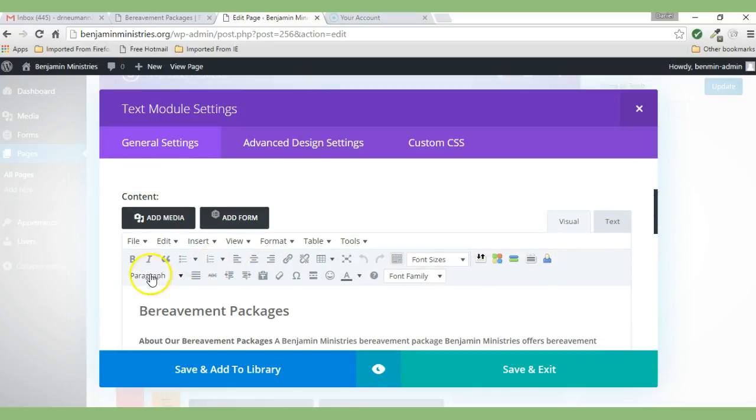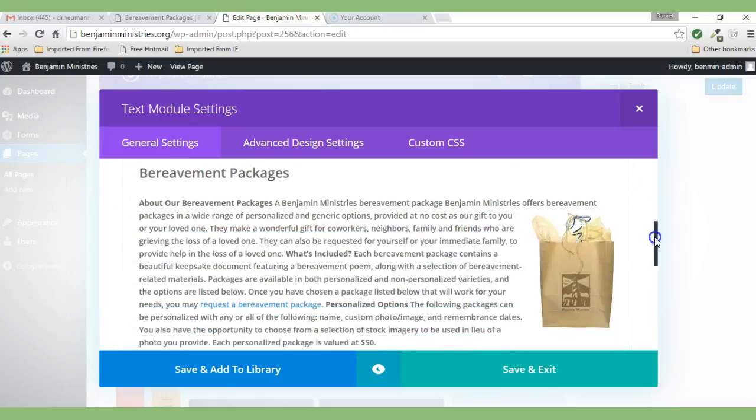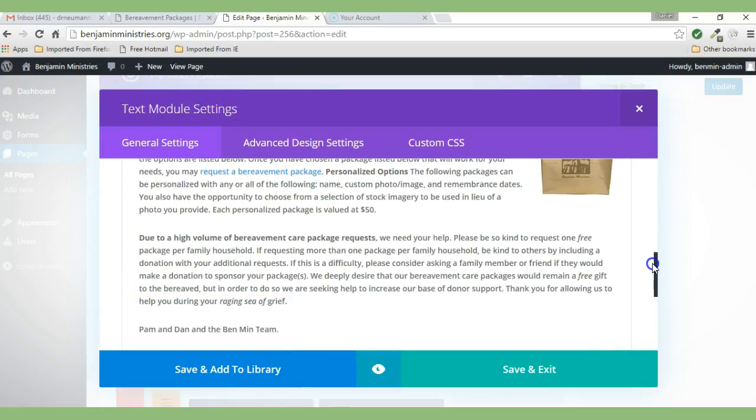All of your icons are up here for bold, italics, the different alignment options. So if we scroll down here and we wanted to make a change, we could actually put our cursor wherever we wanted to make the change. We can delete sections. We can add pictures, same as you would on the ordinary pages.